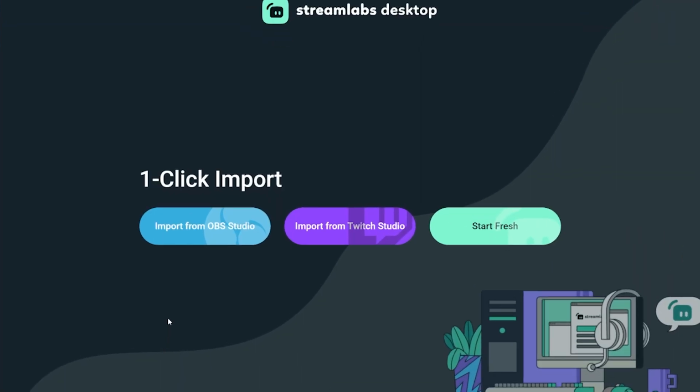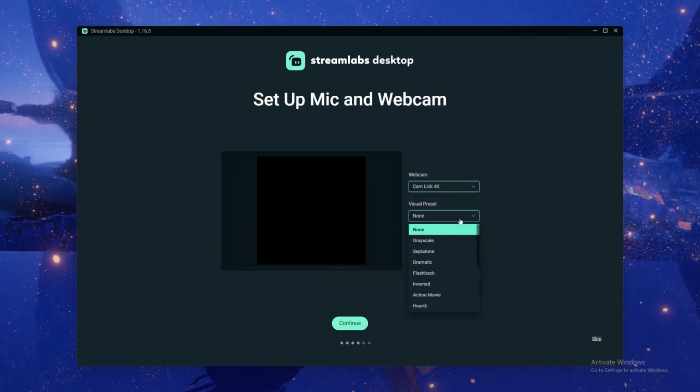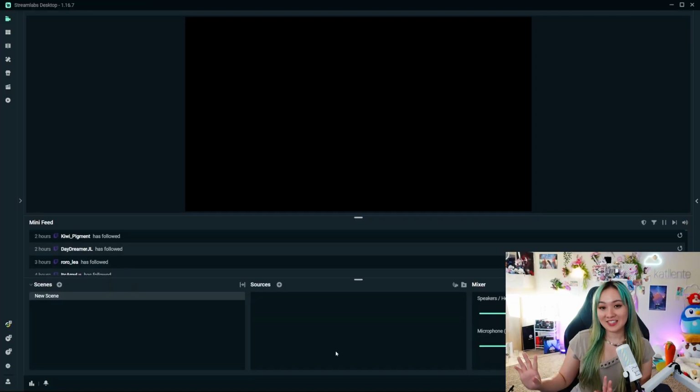Next, it will provide you options on importing your scenes from other sources. If you did use Twitch Studio, select this option to easily transition your existing scenes into Streamlabs Desktop. I'll select Start Fresh just for this tutorial. Then you want to select your webcam and microphone from the dropdowns, and it will take you to the Streamlabs Desktop Studio. So this is how my Streamlabs Desktop currently looks like, so let us populate this.